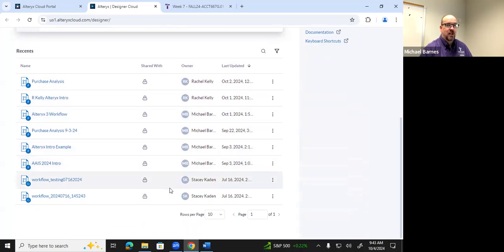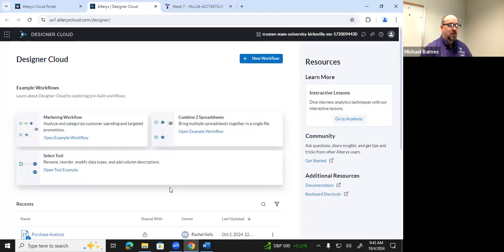And then we have Dr. Caden, who actually is also part of our Alteryx Cloud group, has done some workflows. I can access all those. You will be able to access your own workflows. So anything that you create on the cloud, you'll be able to access at a later point. And again, nice thing is wherever we're going.